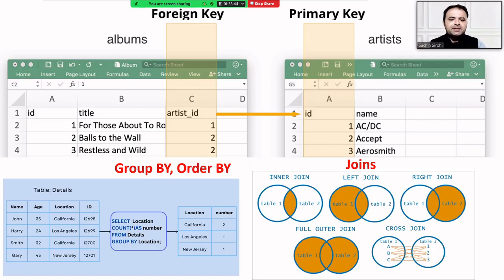Some new topics in SQL: foreign key and primary key, group by and joins. It is also a very important thing in SQL. Again, we have two tables. The first one is primary, the second one is foreign key. The primary key is unique and cannot be null.